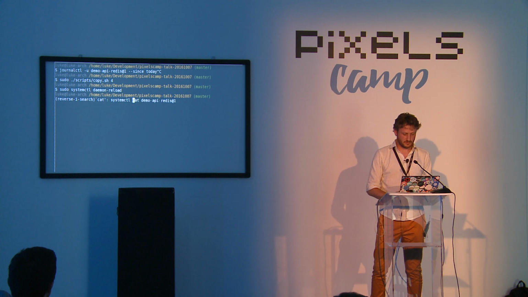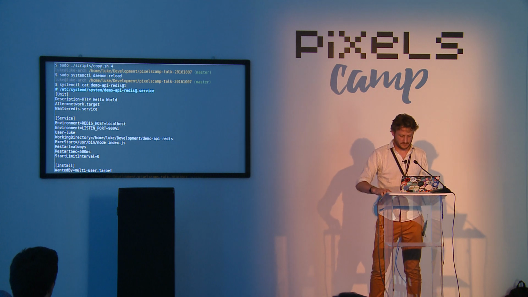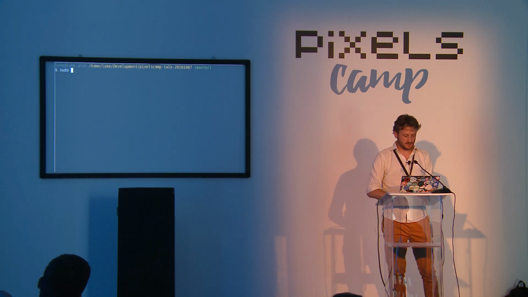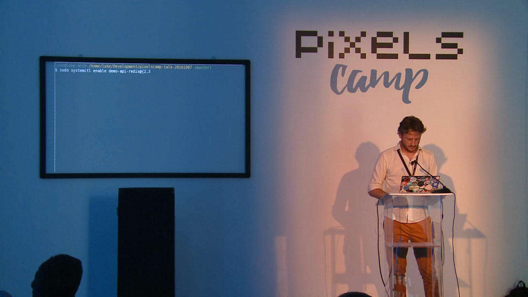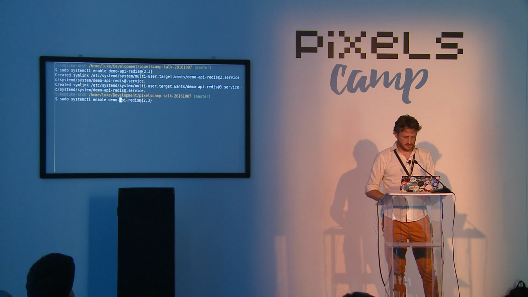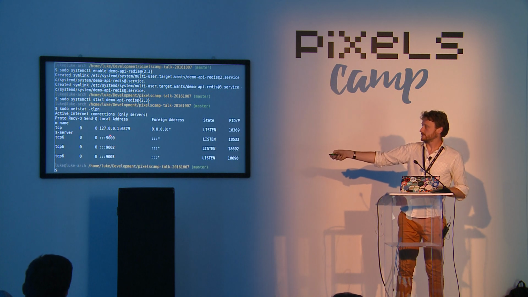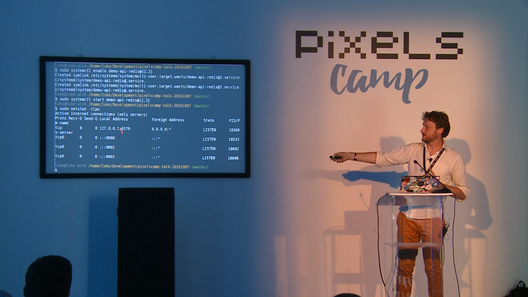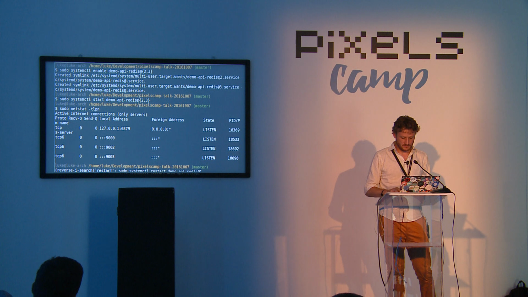We do a daemon-reload, then we do a cat just so we can see that it's picked up our changes. Cool, so now we've got the new version. So what we can do is say systemctl enable demo-api-redis@2 and 3. And then we start them. Now if we do netstat, we'll see that we have the first one still on 9000 because we haven't restarted it, so I'm about to do that. And we have Redis, of course, and we have the 2 that we just started. So now I can do a restart on number 1.